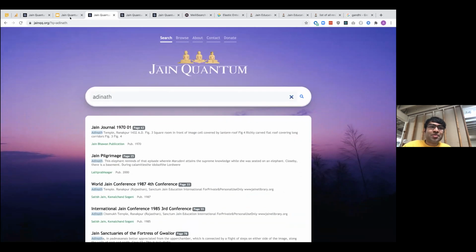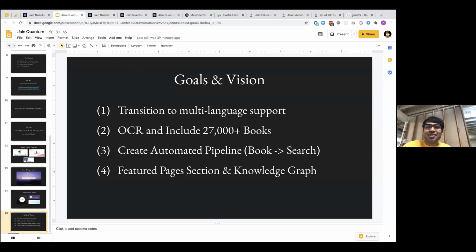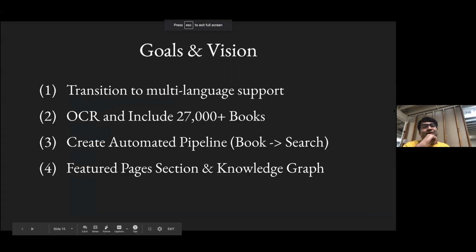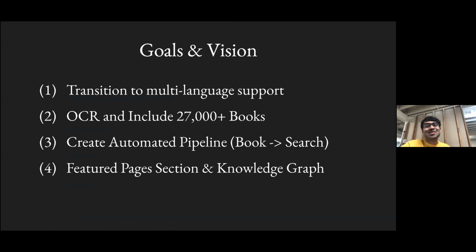And that's some of the work that I've done with Jain Quantum. I'm not sure how much was understandable, and I apologize if some of it was not understandable. But that was essentially the work I did for Jain Quantum. If any of you have any questions, you're free to ask them.